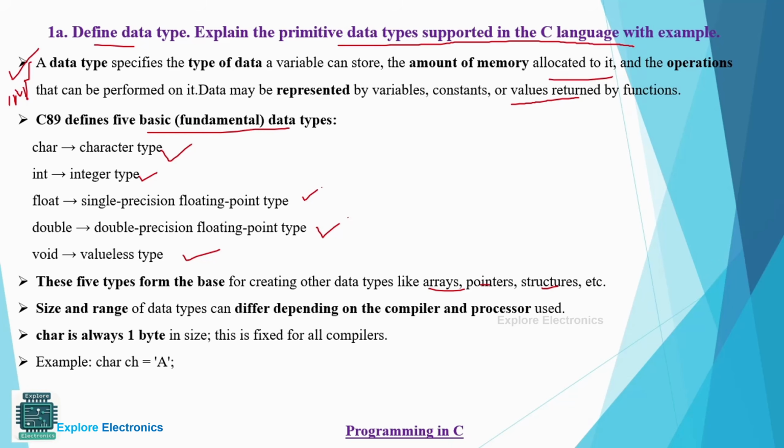The first data type is char. It always has 1 byte in size, and this is fixed for all compilers. The example is char ch = 'a'. As I said, a character is always used in single quotes, and for strings, double quotes are used. Fine. This is char and its example.